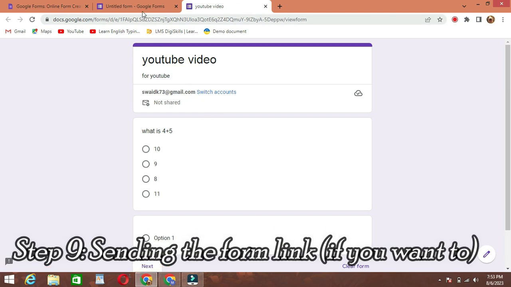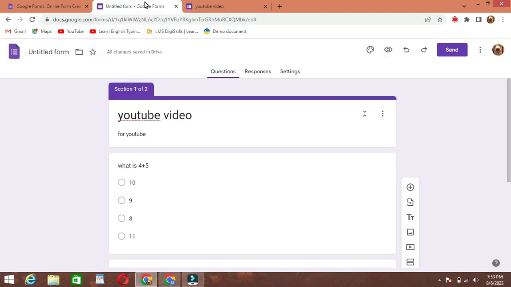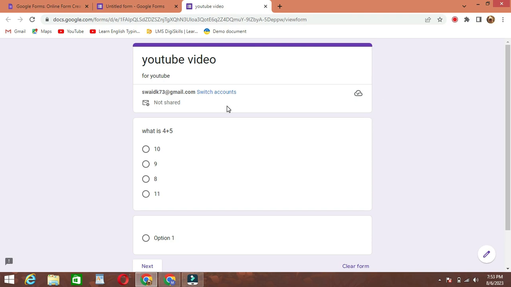Step 9. Sending the form. Now that your form is ready, it's time to share it with others. You have several options, such as sharing the link directly, embedding it on a website, or sending it via email.